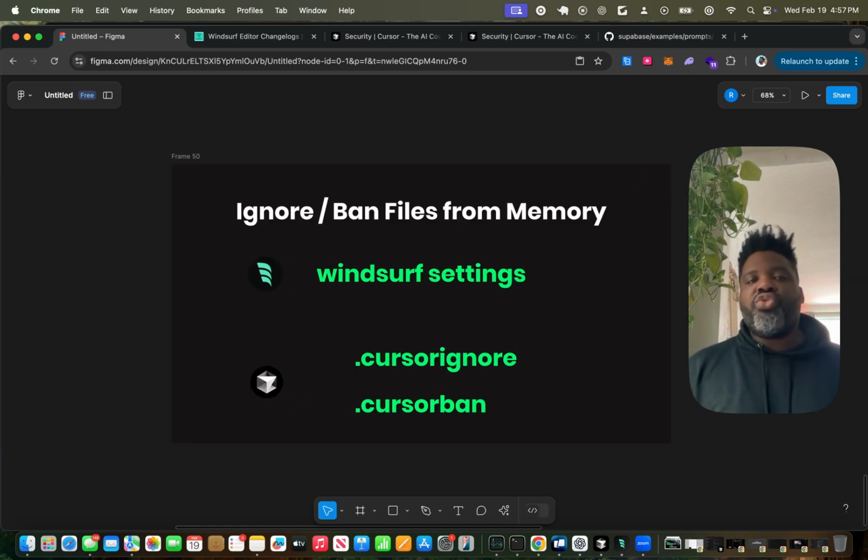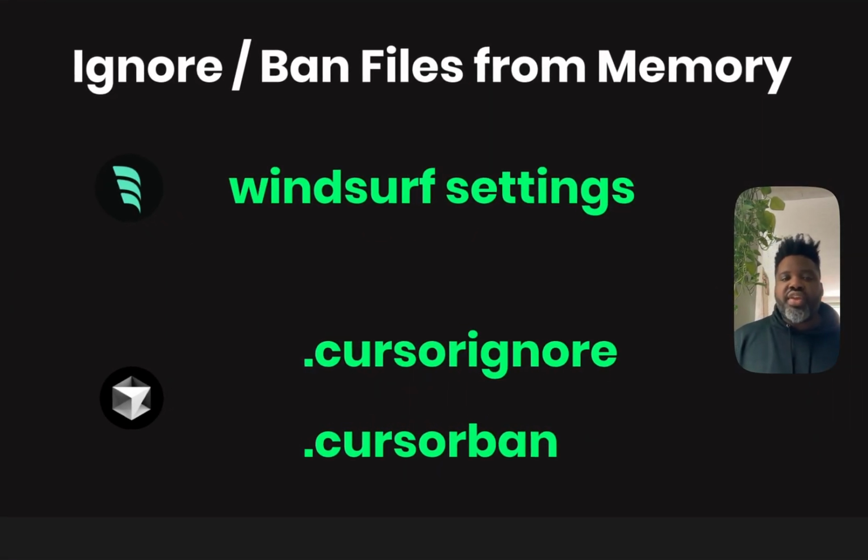There are ways for you to remove or ban things from memory in Windsurf and in Cursor.